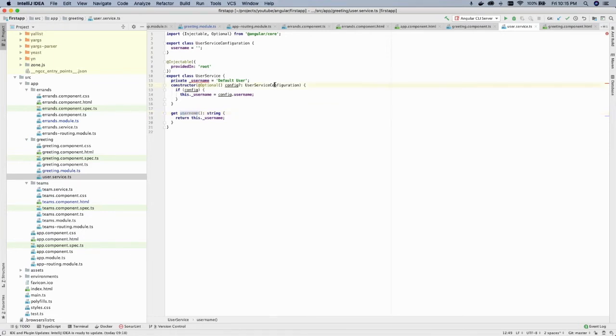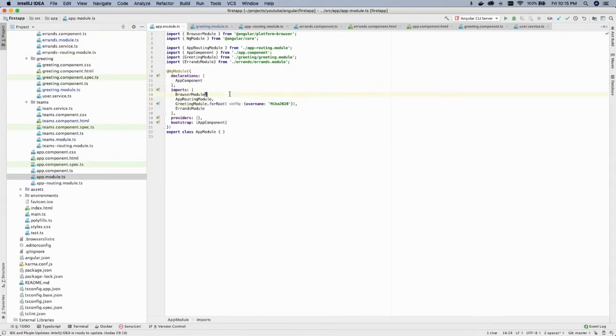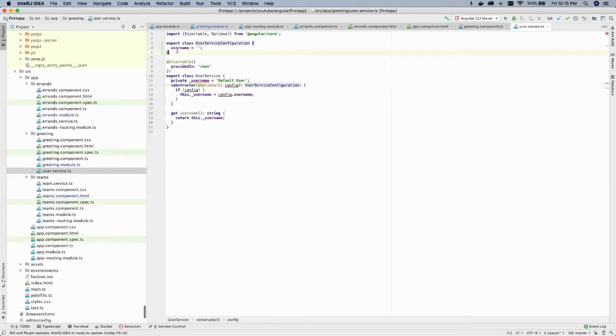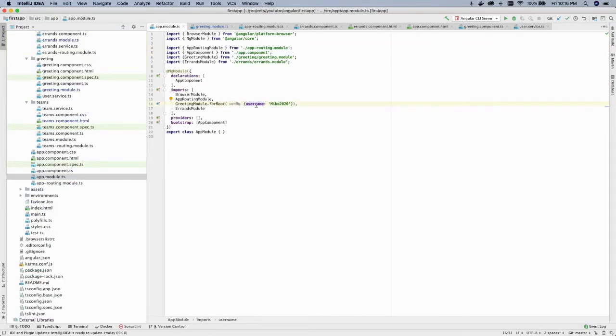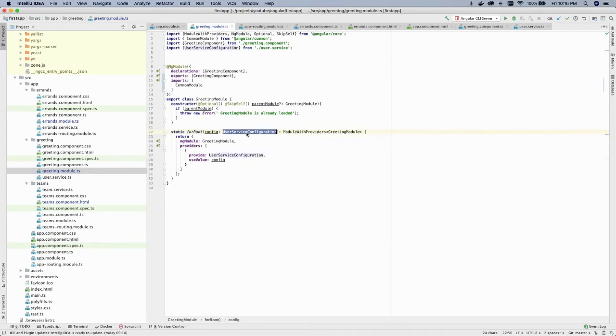So where does this user configuration get set? Let's go into the app module, and you'll see here that you have a forRoot, and this username that we see here corresponds to the username that we saw in the user service, which is this username. So what we're doing here is we're assigning the value Mike 2020 to the username in the user service config. And if you go into forRoot, we'll see that we have the user service configuration. Behind the scenes, it does all that. It assigns the username to Mike 2020. And then here we return the NgModule, which is the greeting module that corresponds to this.